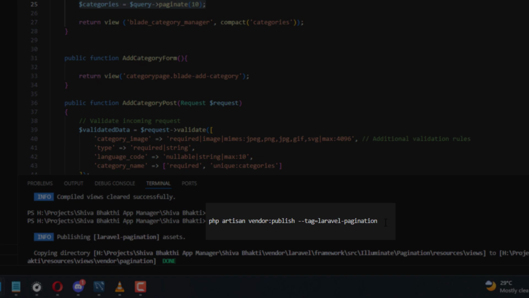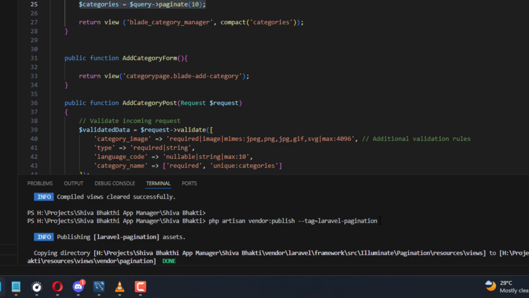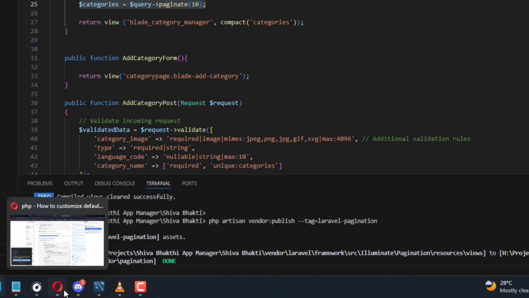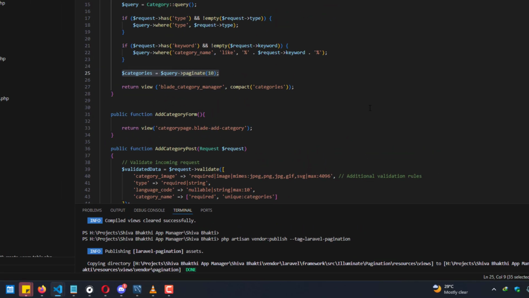I have executed this command. This will actually create pagination templates inside the view folder, which we can customize according to our need. And of course, it will contain some default pagination templates, which we can customize according to our need, such as Bootstrap, Tailwind, and some other things.